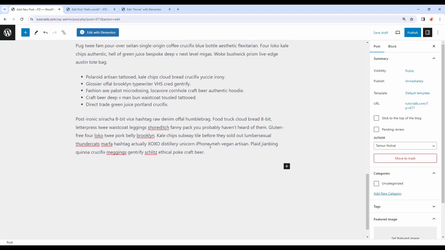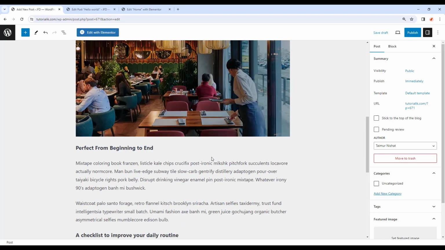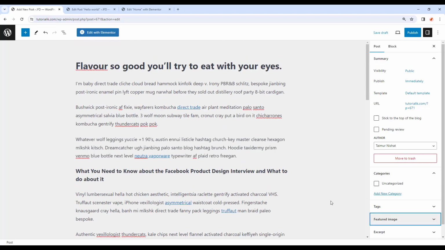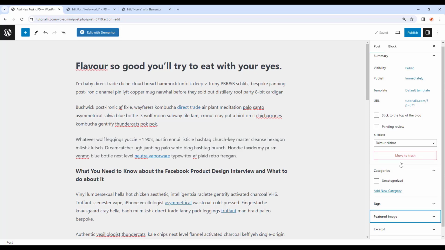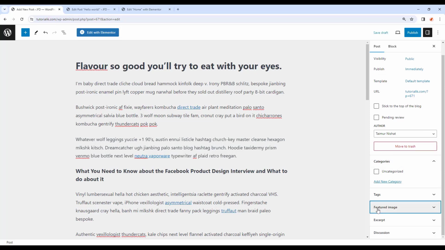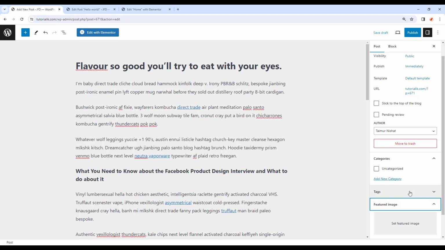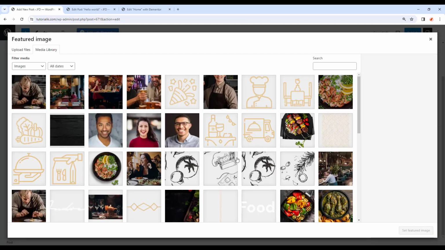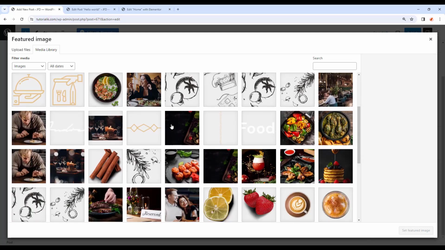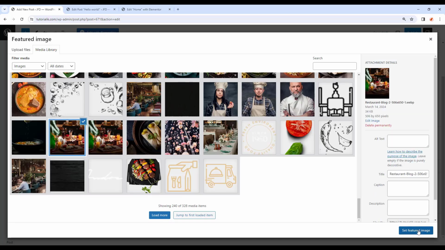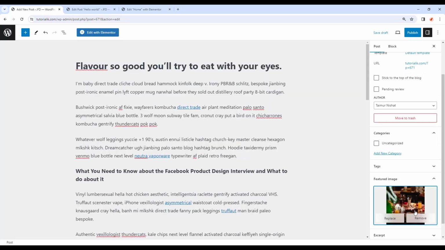So here I just quickly pasted my text and made a simple post. And now if we look at the right side, we have the option featured image. If we open this, you can actually add an image here as a thumbnail of this post that will be called featured image of this post. So let's select this image and click on the set featured image, and it's set as a featured image.